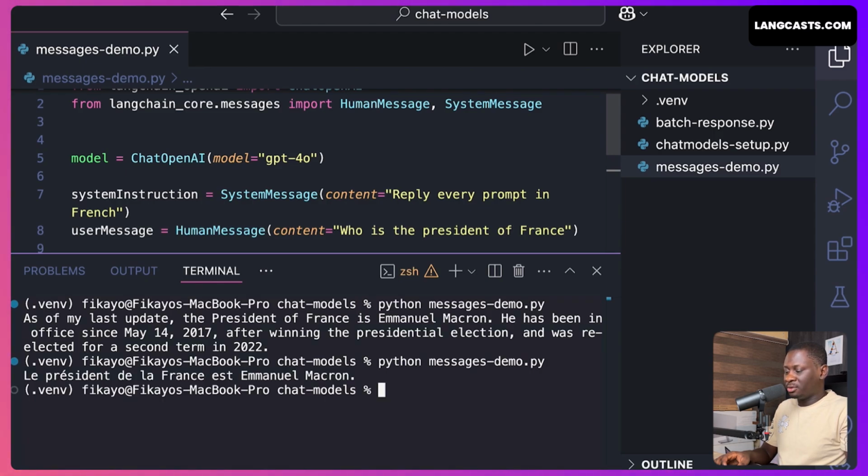wait a few seconds, and it gives the answer in French, which I am really scared to read out right now because I know I'm going to murder it. It starts with something like Le Président de la France. Yeah, Emmanuel Macron, at least that's still there. We all understand that. But we have been able to get our model to reply in French just by using a system instruction.